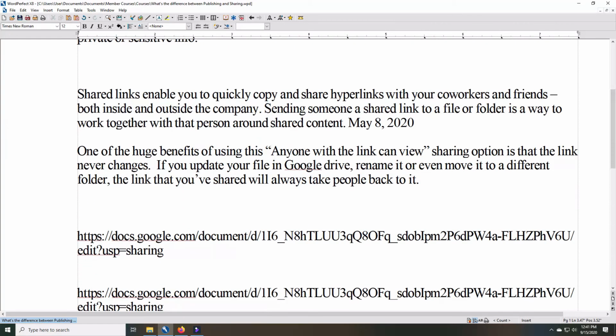And if we look, one of the huge benefits of using the "anyone with the link can view" sharing option is that the link never changes. If you update your file in Google Drive, rename it, or even move it to a different folder, the link you've shared will always take people back to it. Okay? But this was all designed around business needs or group needs where people work together. It's not designed to be a public published format. It never has been and never will be.